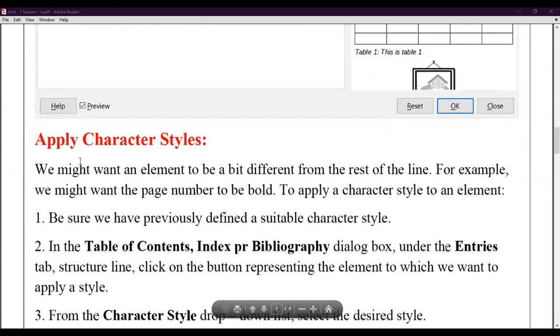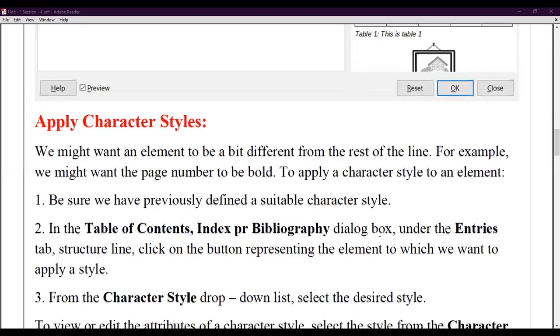Now we will understand how to apply character styles. Supposing we are working on a table of contents, now we want to modify it according to us, and apply some style to it. So we might want an element to be a bit different from the rest of the line. Yes, absolutely, we want the changes, we want the uniqueness. For example, we might want the page number to be bold. To apply a character style to an element, be sure we have previously defined a suitable character style.